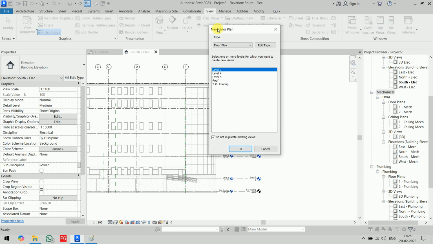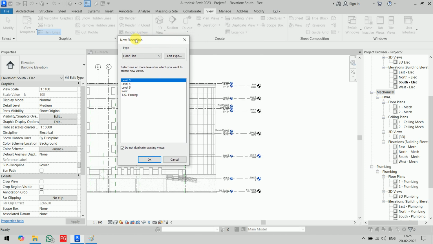Go to this floor plan. We have all the latest levels, but where we define that we are going to create the floor plans for HVAC or for plumbing or for electrical lighting or for electrical power, there has to be that we will define with the help of view template.